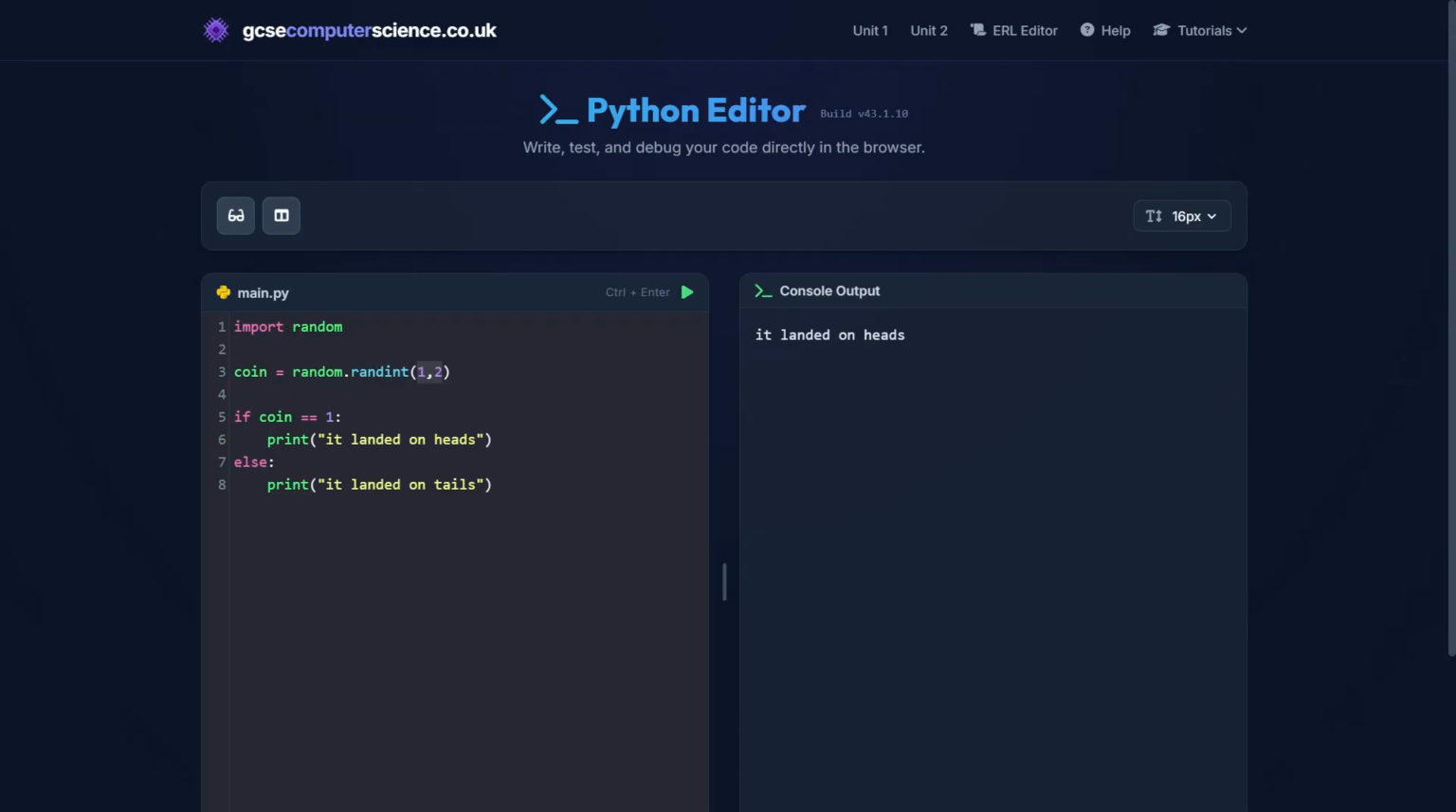That is all there is to it. Just remember the slight difference. In Python, you're going to do import random and randint, but in OCR reference language, you just need to write random. There's no importing needed. That's it for random generation.